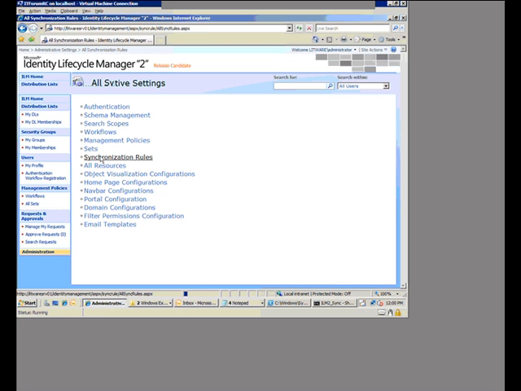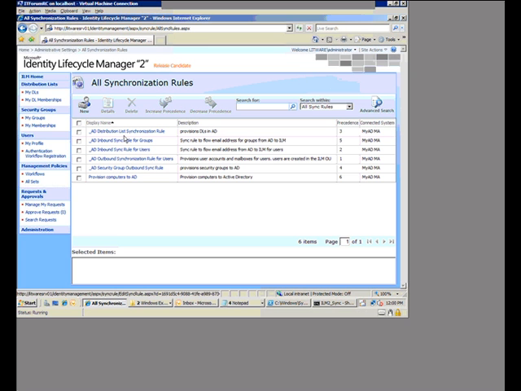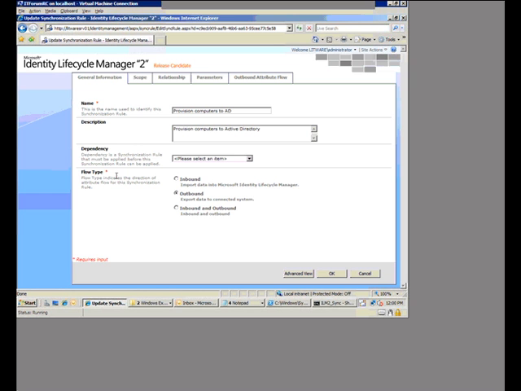In a moment, what we'll see is all the default synchronization rules that I've already created. You can see there's some for provisioning users and groups. And here I have a placeholder synchronization rule for provisioning computers to Active Directory. So I'll click on this now, and we'll walk through the steps of configuring the system to synchronize computers out to Active Directory. So in our case, like I mentioned, a synchronization rule defines a relationship and transformation between objects in ILM and objects in other connected systems. In our case, we're defining a relationship between computers in ILM and computers in Active Directory.